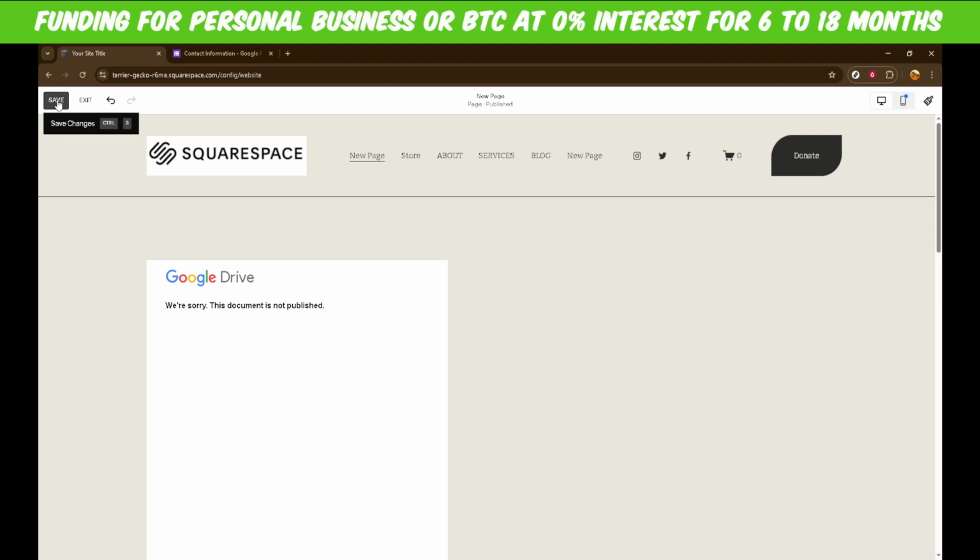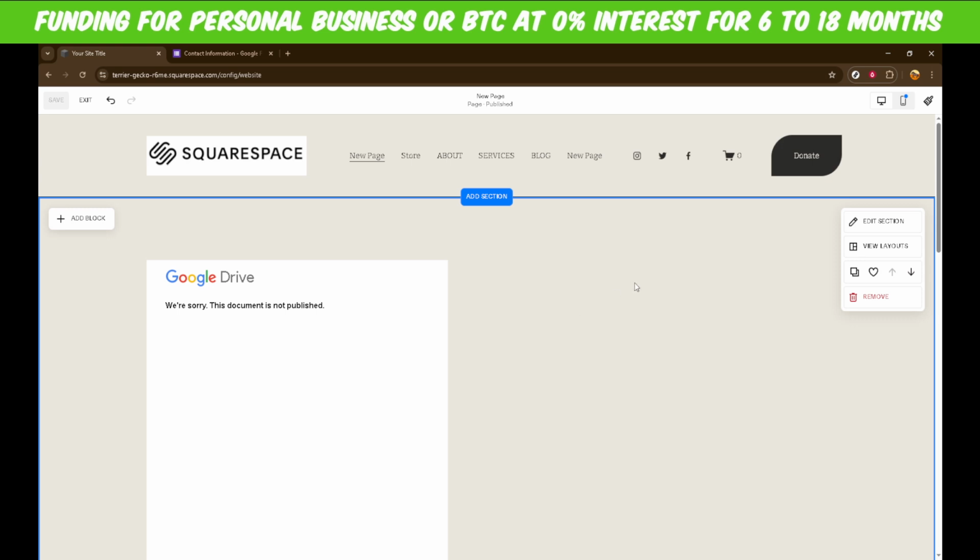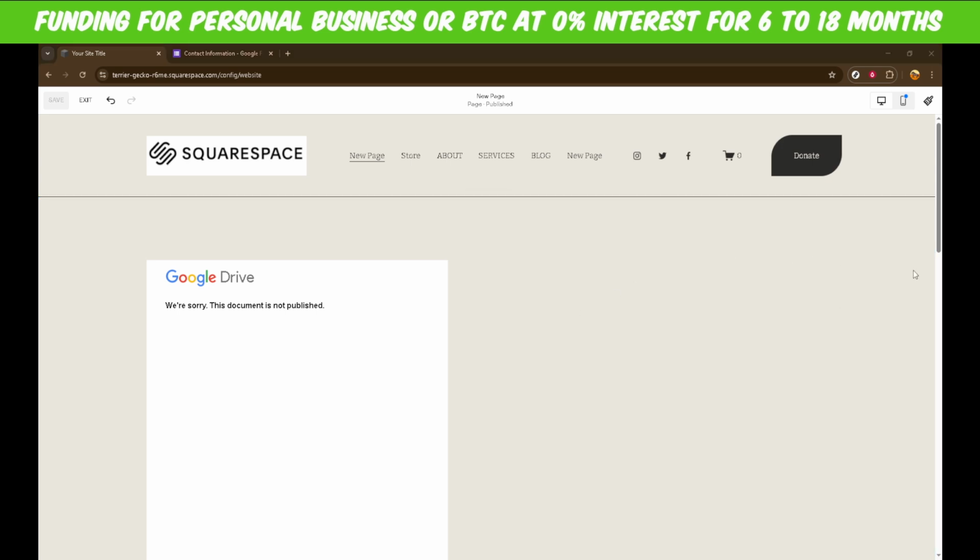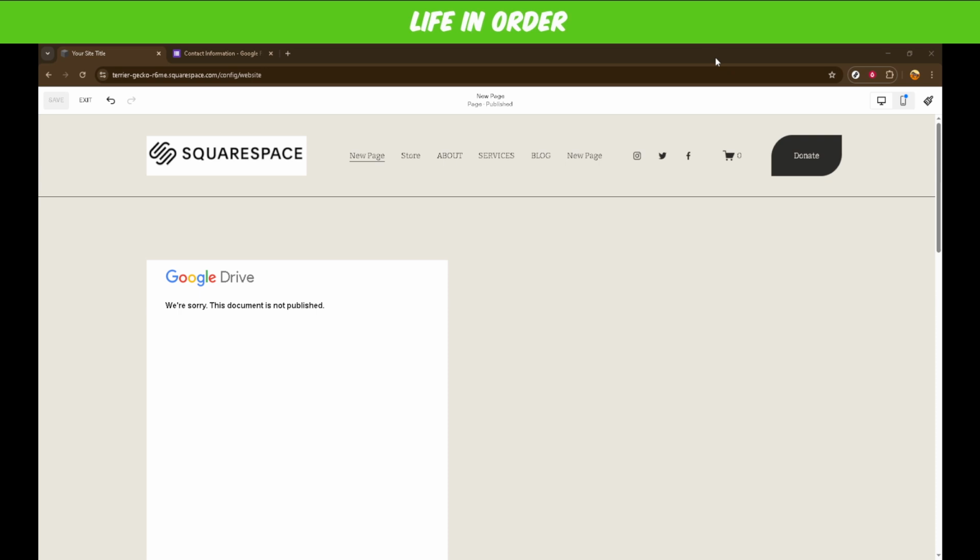Once you're confident it's correct, simply click on Save. This action finalizes everything and solidifies your changes, allowing your Google form to appear on your Squarespace website exactly as you intended. And there you have it, a smooth, straightforward way to integrate Google Forms with Squarespace.